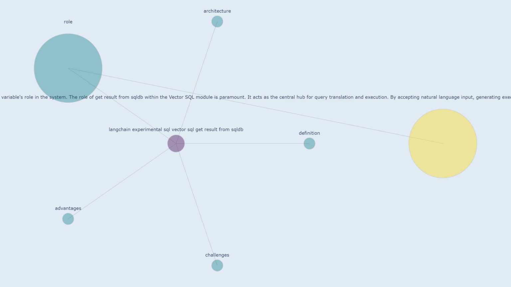Role. Explanation of the variable's role in the system. The role of getResult from SQLDB within the vector SQL module is paramount. It acts as the central hub for query translation and execution. By accepting natural language input, generating executable SQL, and retrieving results from the database, this function facilitates seamless interaction between users and databases, promoting a more intuitive and accessible experience.